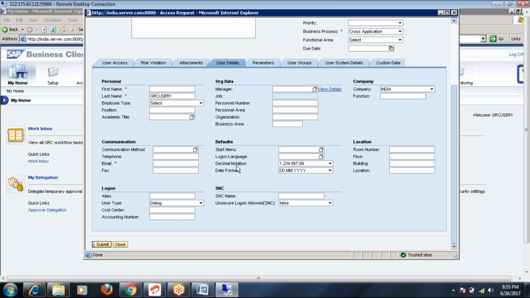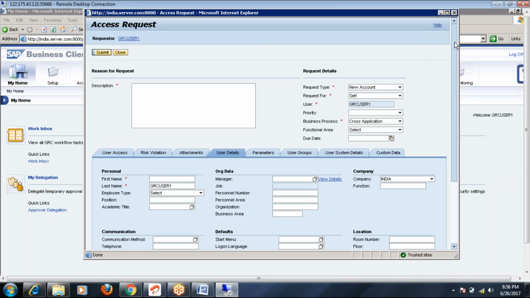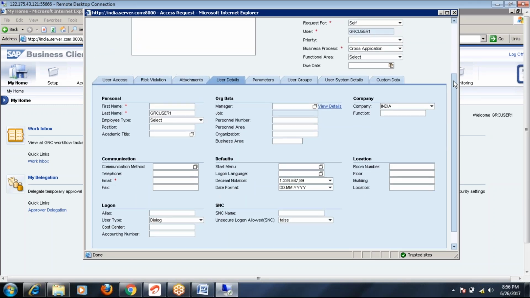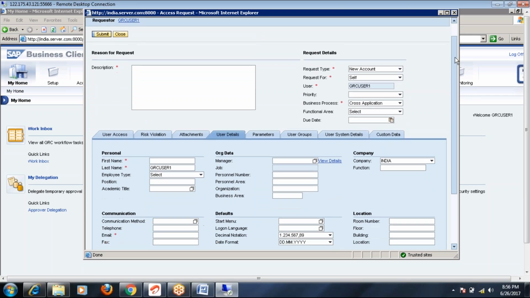For example, logon language, decimal notation, date format, SNC, and then coming to personal area, organization, business area, communication method, telephone, email, cost center, accounting number, position, title. So there are many fields in this form which the user is not aware of, and he will always be contacting the security team on how to fill the access form, what field, what value to put here. So our main intention is to make the access form as simple as possible.